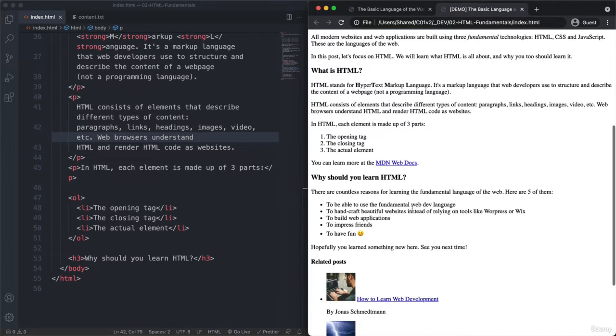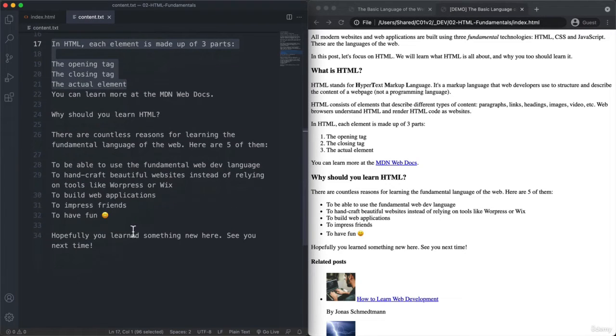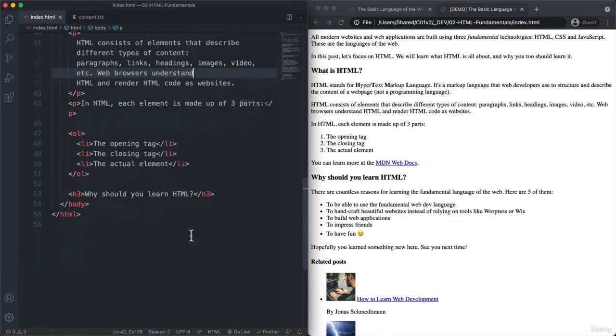And then the other one is this one here in the why should you learn HTML part. And again, there is some other content here. So let's go ahead and grab all of this. So from this content file here. So this is the heading. And now we need all of this. Copy and paste.